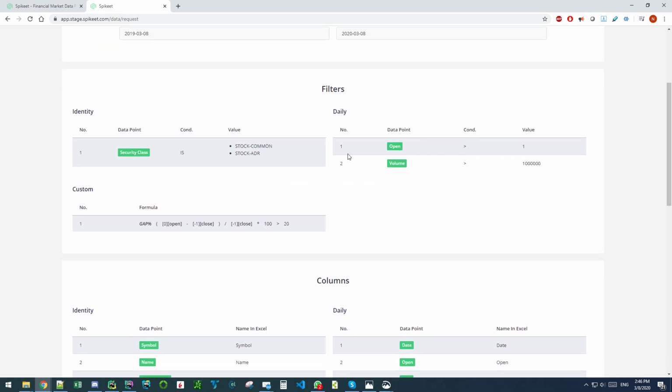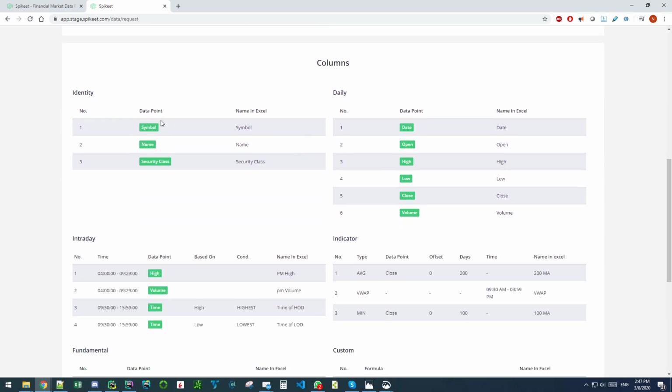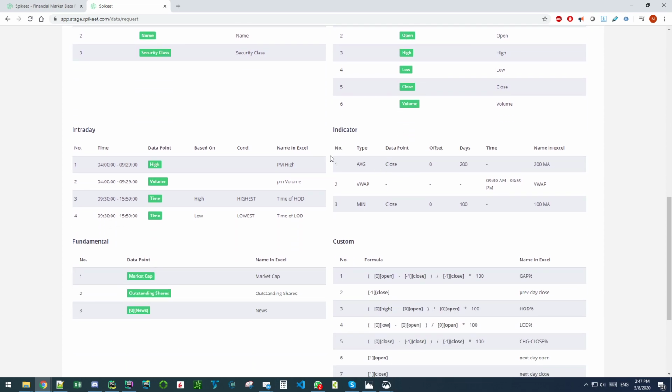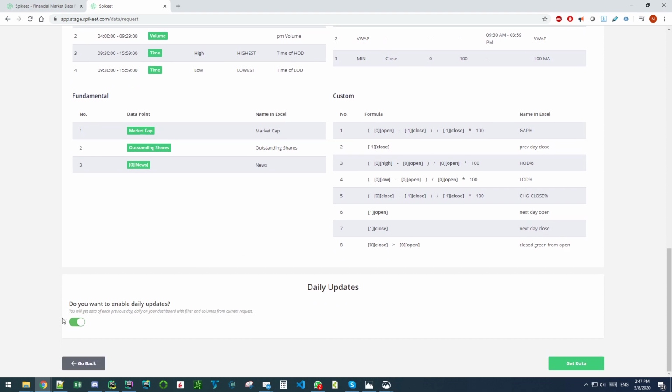Now you can set here to get specific tickers like Apple, Google. You can set to get earnings data. You can get different gapping or different behavioral stocks. But we just did this for now. And as far as regarding the columns, we requested a few data points, and let's set the daily updates to be on, and this means we will have daily updates every day.